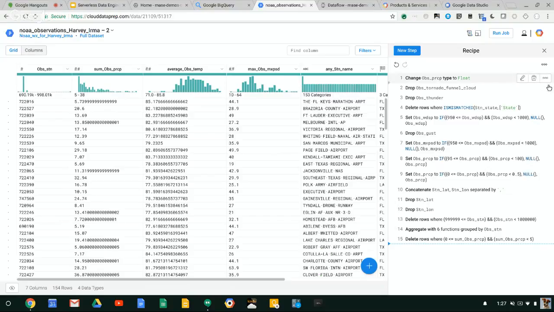Looking at the recipe here, we changed the type, we dropped tornadoes. You've seen some of that. Something else I've done here to make the presentation: for some reason, NOAA stores lat and lon in separate columns, so I concatenated lat and lon together because that's the way our mapping tools like it. Then I dropped lat and lon, and I did a fairly complex aggregation. And this is where, if you remember, I showed you at the beginning, there's about 155 rows.